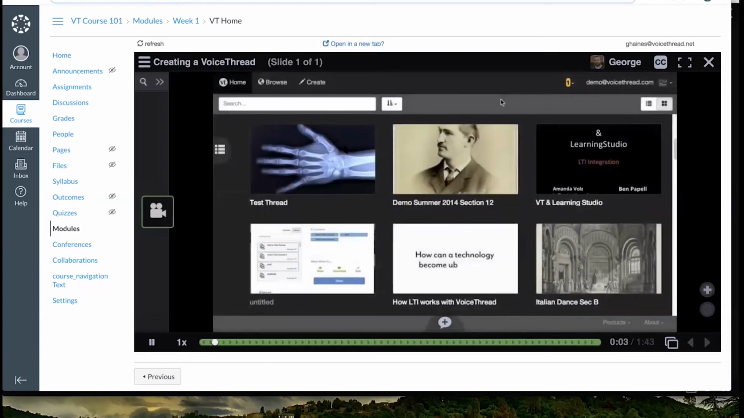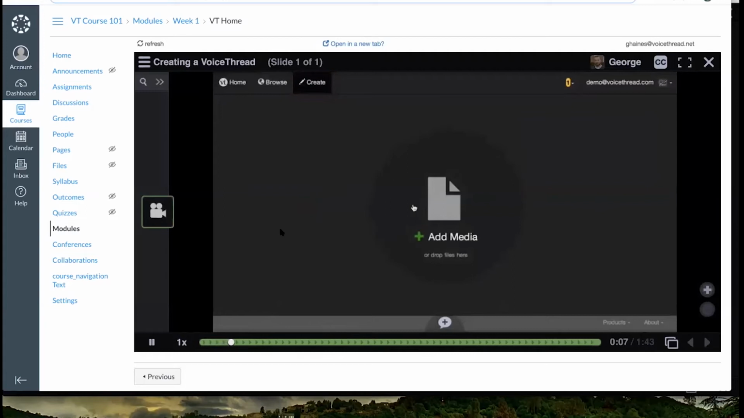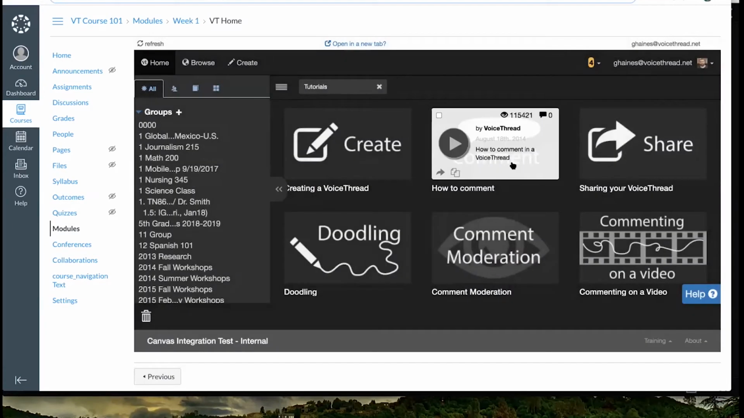To create a new VoiceThread, you just go to the top of the page and click on Create. And building your VoiceThread starts with adding your media. All right, so then they can X out, go to the next one, etc.